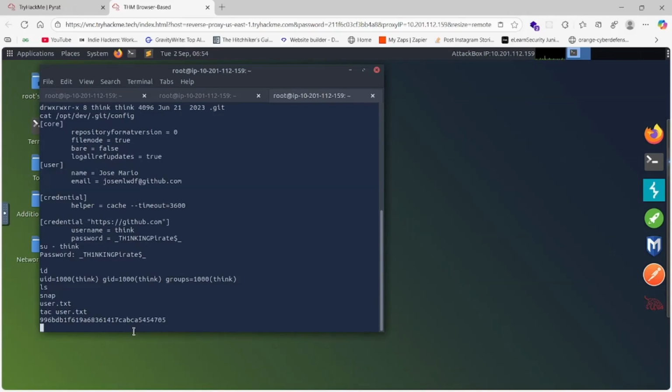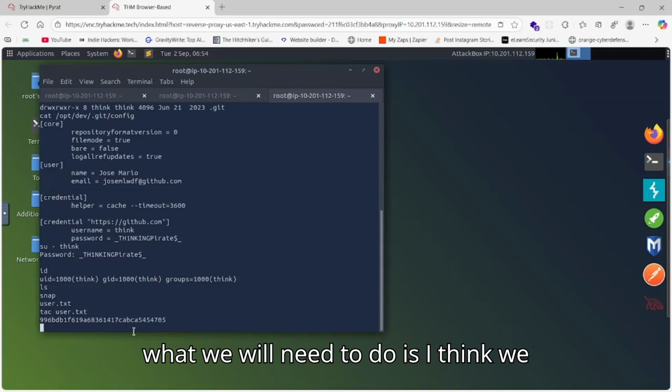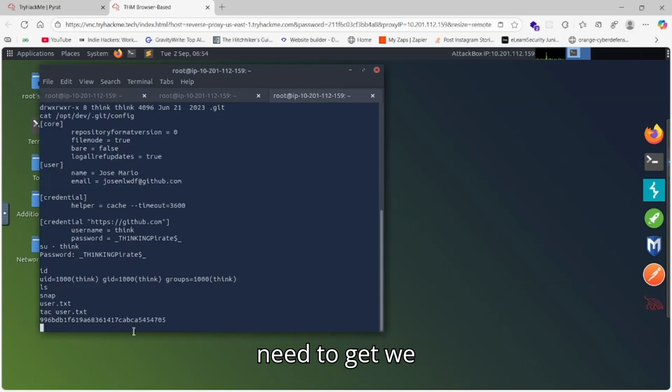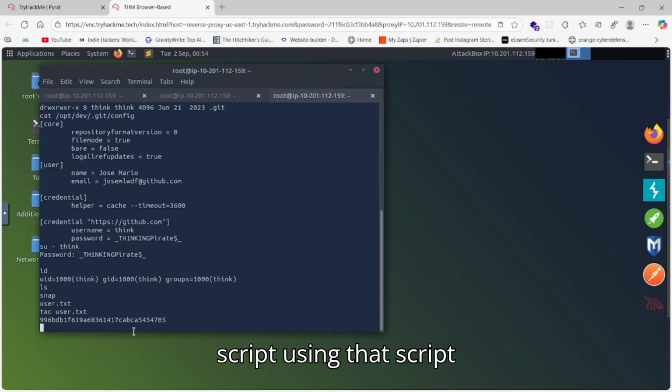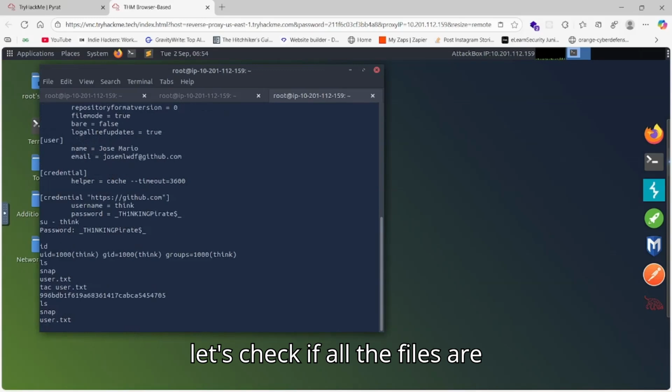Okay, so what we will need to do is, I think, we need to make a particular script. Using that script, we need to brute force the root password. Okay, so let's check if other files are there.